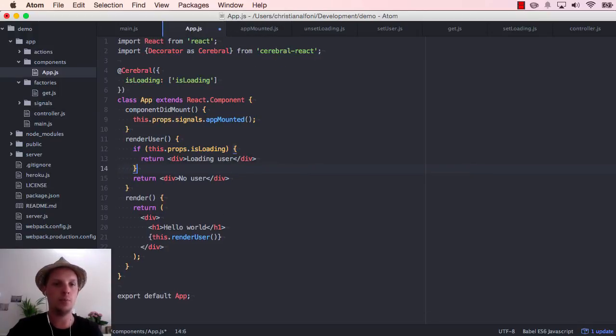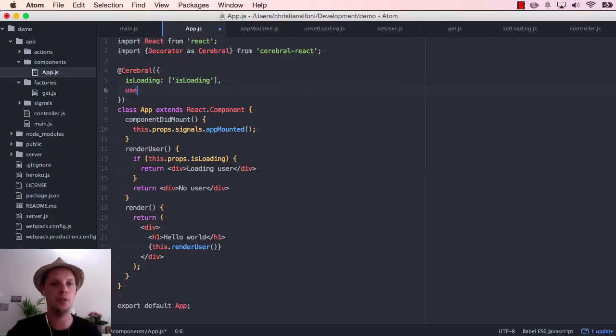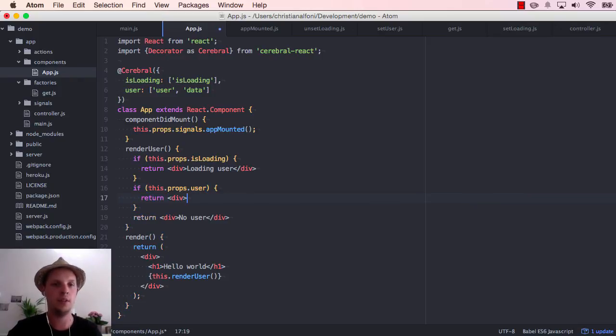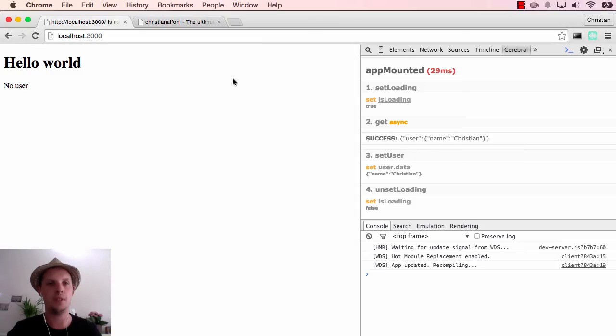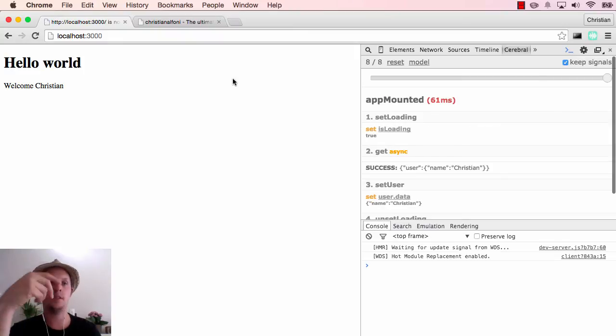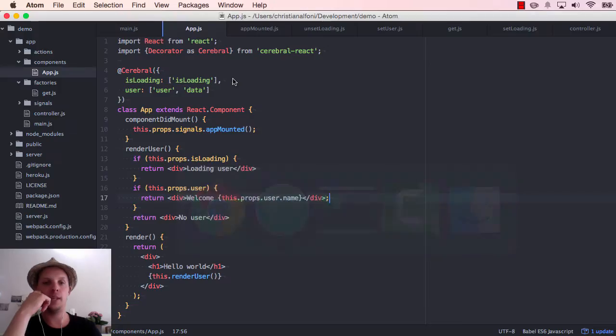We can simply do that by first including some user data here. So the user will be user data, okay? And inside our render user, we can say if we have some props user, we can return div welcome props user name. That's nice, okay? Let's see what happens now. Fire up the application and it says welcome Christian. Awesome. Okay, so now we have that working, but we also wanted to display some to-dos.